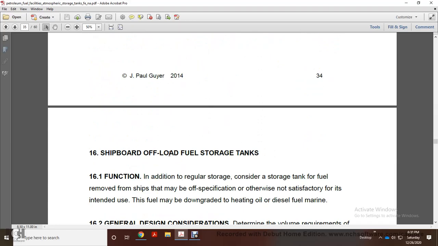Alright, 16. Ship off-board fuel storage tanks. Function: additional regulatory storage. Consider the storage tank for fuel removed from a ship that may be off specification or otherwise not satisfactory for use. Intended use: the fuel may be downgraded to heating oil or marine diesel fuel.